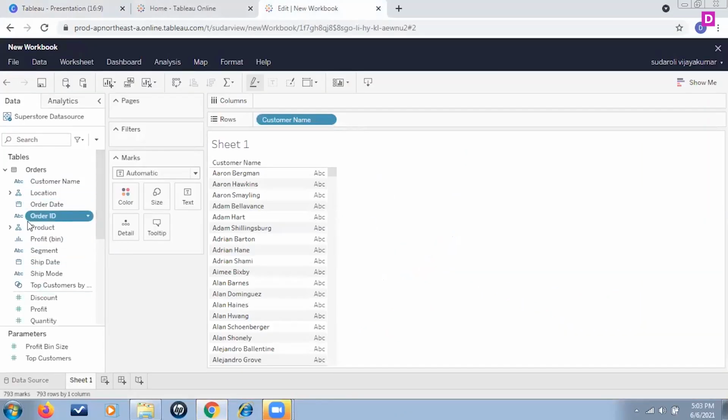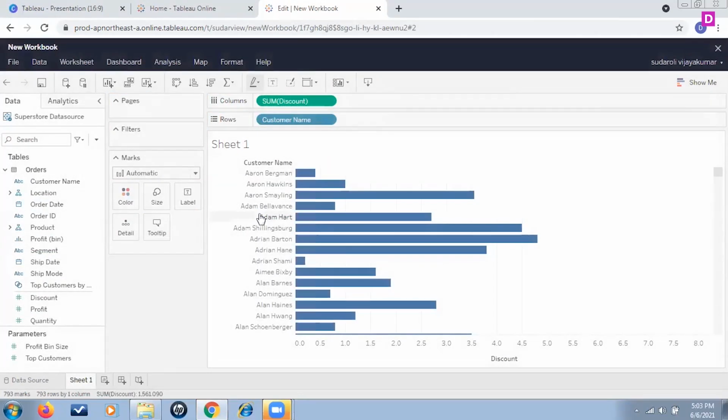Okay, but then the order ID here is in text format. Now if you click on discount, you can see what values are in my discount. You can see that there is a floating point value associated, which means a number is associated. Correct.